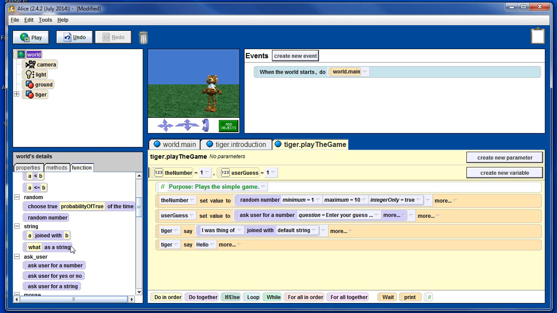To get Alice to display the number as a string, we need another world function. This one appears as what as a string towards the top of the list. Drag this over the second parameter in the A joined with B function and choose the expression the number as its parameter when prompted.